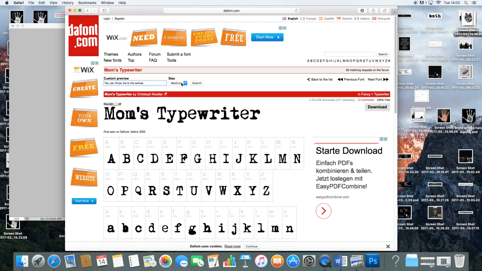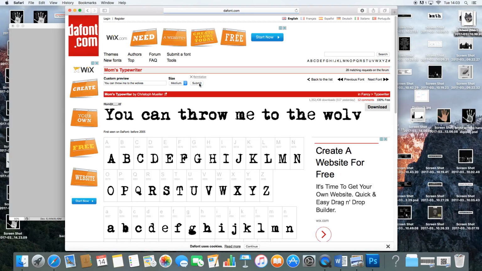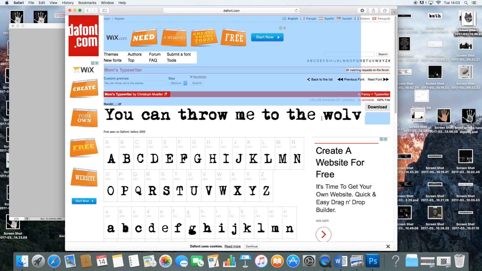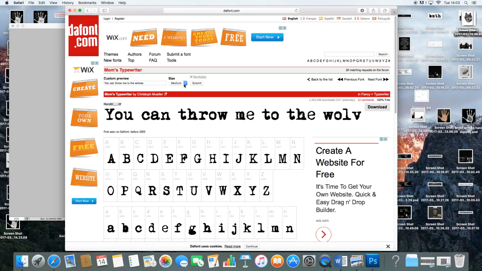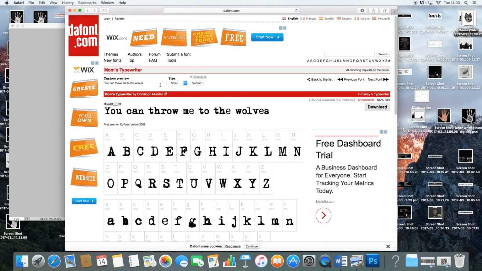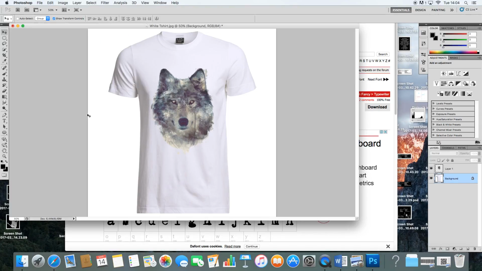So now I'm writing in the words that I want exactly. So the words that I want on the t-shirt is "you can throw me to the wolves." So I'm just gonna make it a bit smaller so that I have it here. Instead of actually downloading the font, I'm just screenshotting this because it's just faster in my opinion, but you can also always download the font and use it that way.